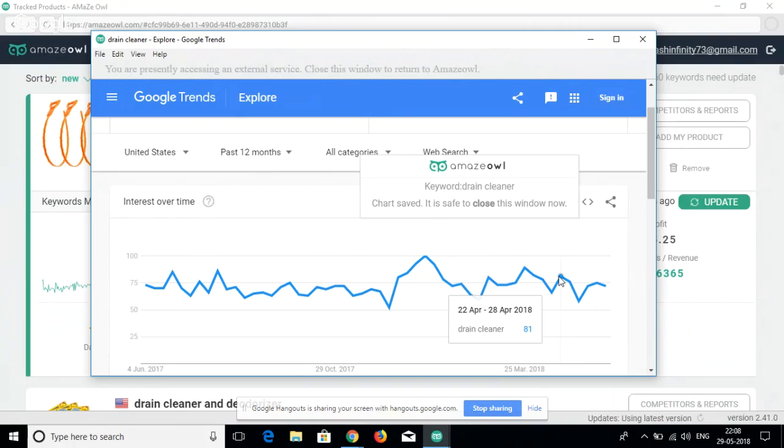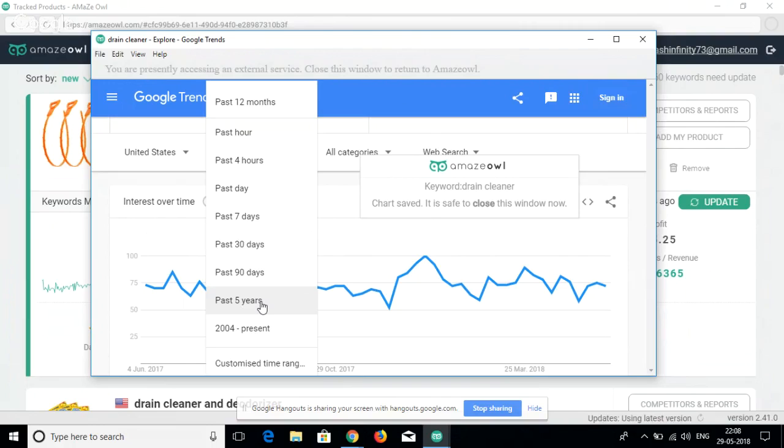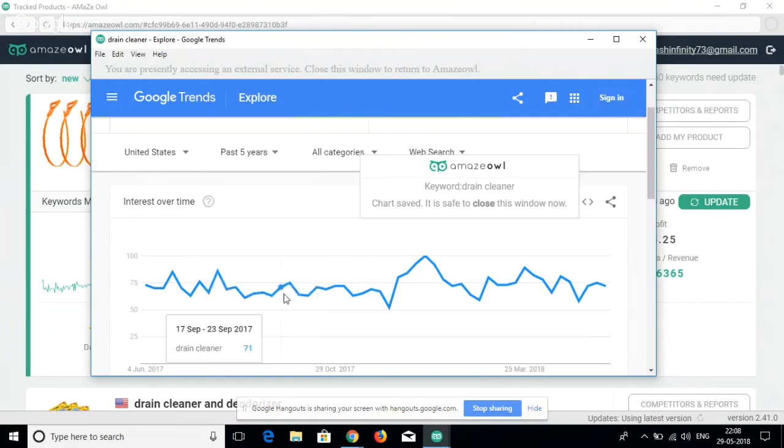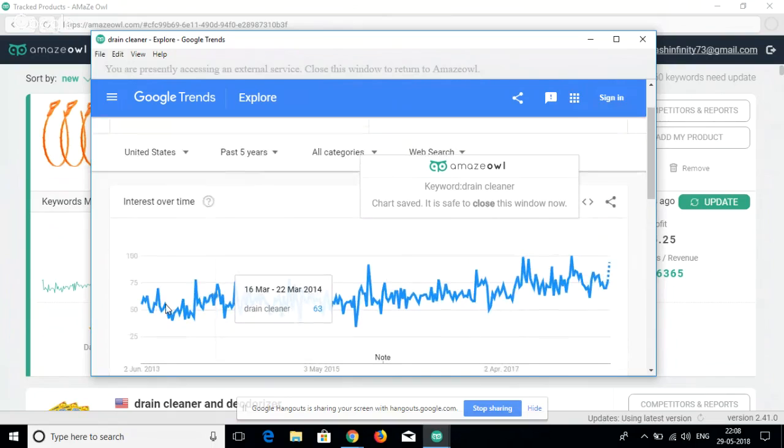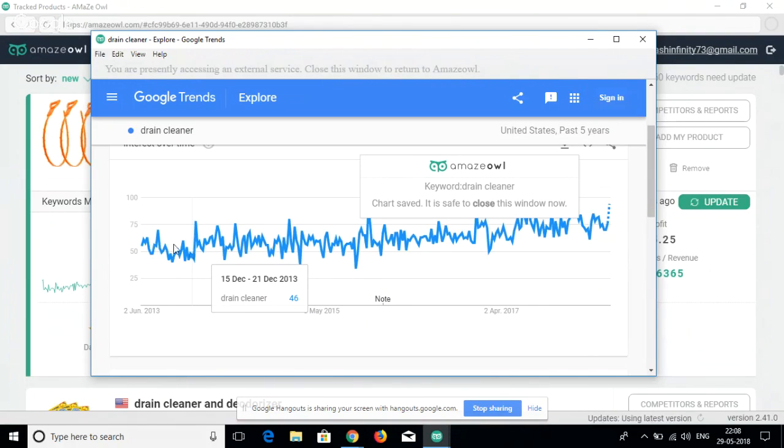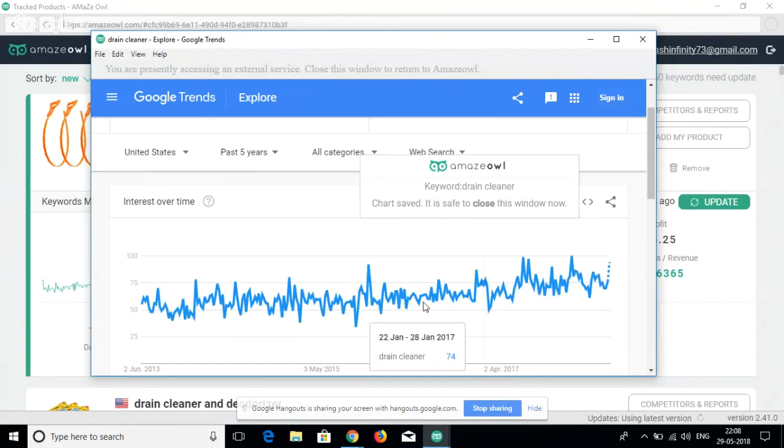Obviously, this says good from the trending perspective and from the search volume perspective. Within these 12 months, it's been really doing good, and the trend is really good. And for the past 5 years as well, it's predominantly above 50 most of the time. So again, it's a good trend.